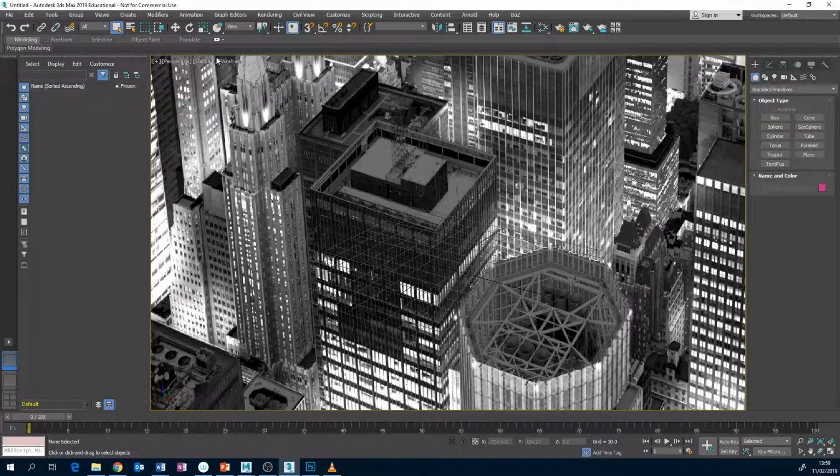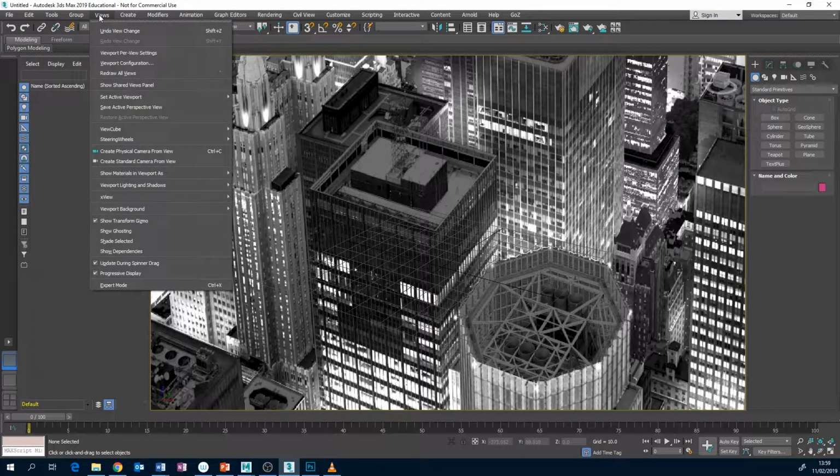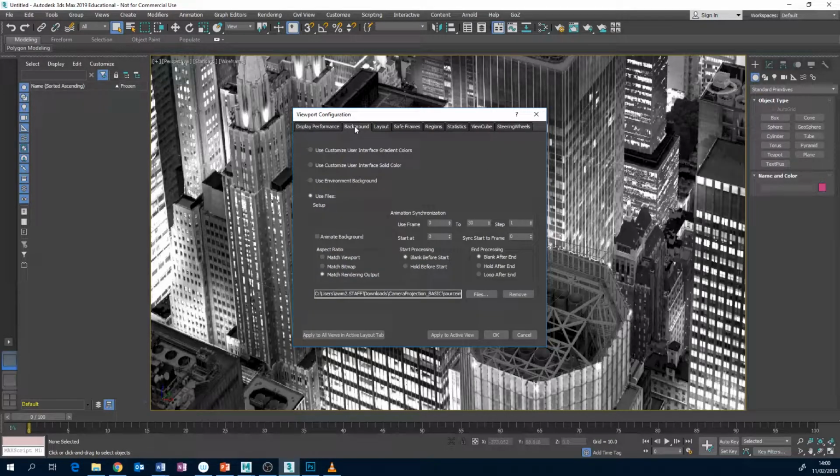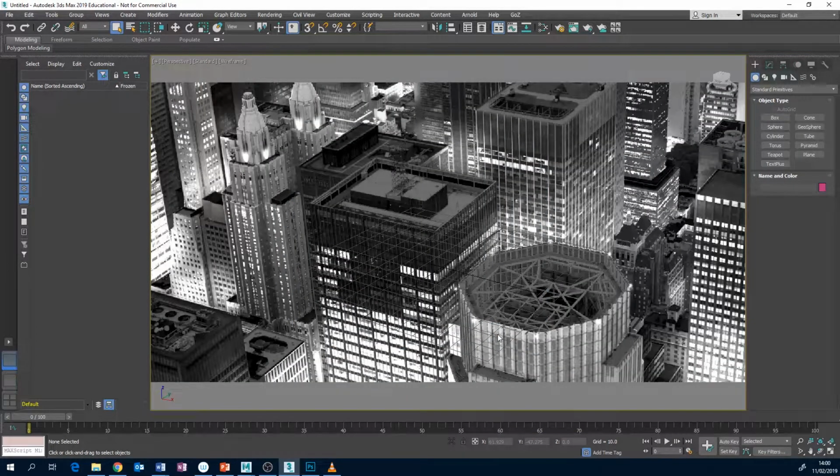So it looks like this at the moment, but because it's the wrong aspect ratio, it's kind of filling this screen. So in Max, you've got to go to Views, and you've got to go to Viewport Configuration. And you get this bunch of options, and you want background. So it's fairly self-explanatory. And what you want is down here, where it says aspect ratio. At the moment, it's matching the rendering output. You want to change that, and you want to match the bitmap itself. So then if you go OK, it pops into the right kind of aspect ratio.